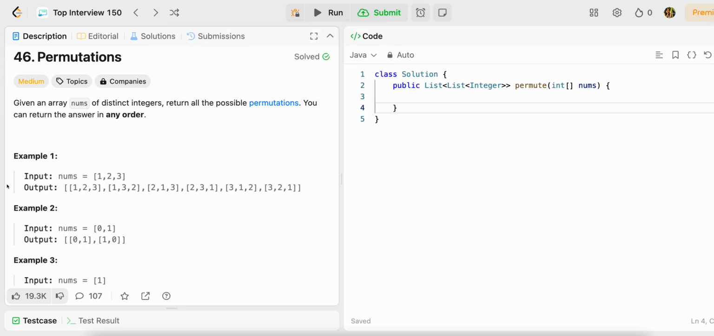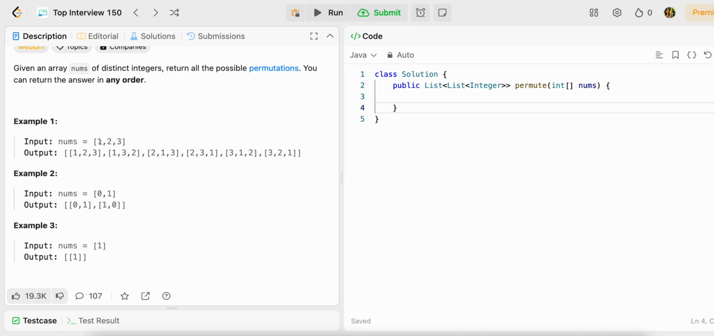Okay, suppose as an example, 1 2 3 are the numbers in the array. If we change the positions of the numbers, like instead of 1 2 3, if we make it 1 3 2, it is one of the permutations of the given array. Okay, so we need to find all the permutations.